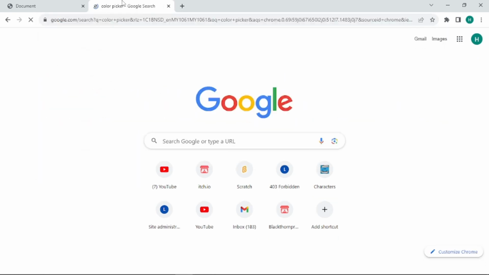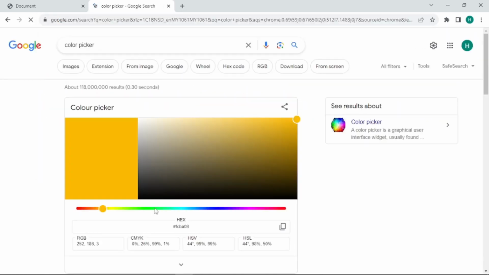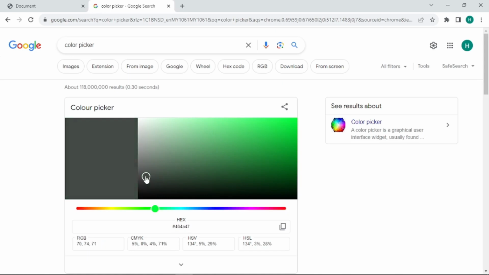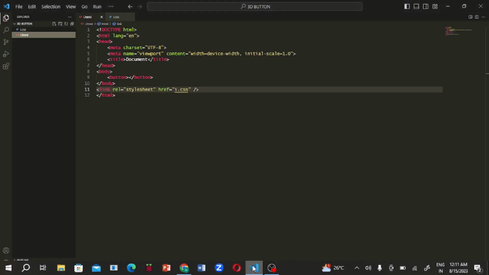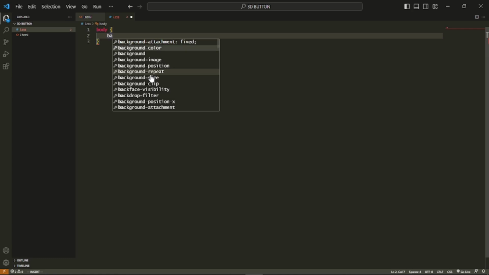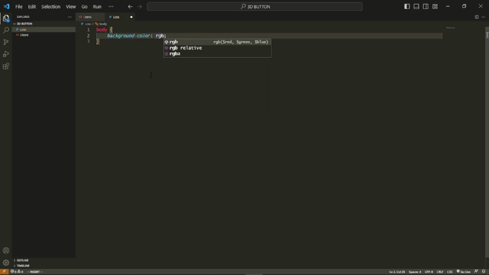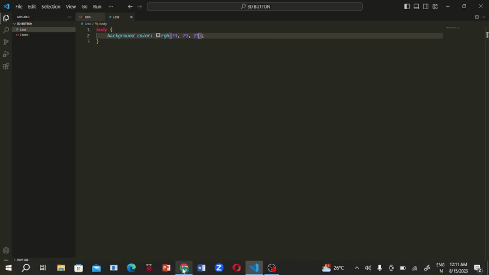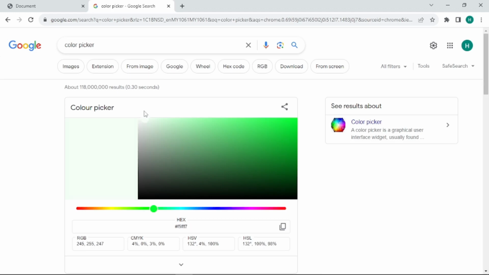I'm going to go to color picker. So now I'm going to pick a cool background color. Now the RGB for this background color is 74, 79, 75. So I'll create a body and then set its background color to RGB 74, 79, 75. There. Now I have this cool dark background.